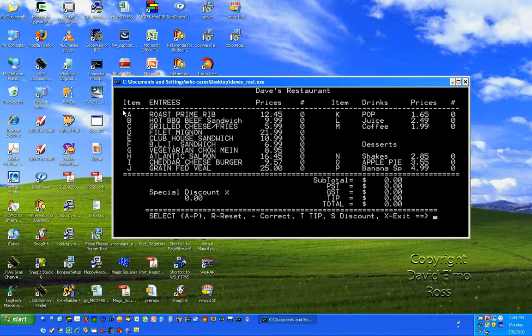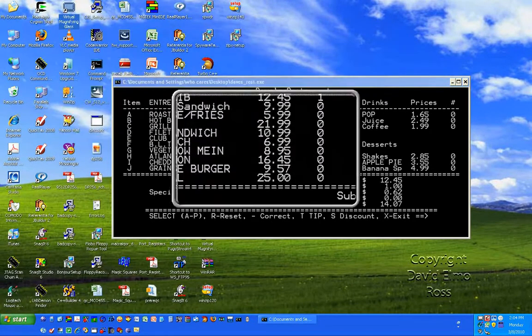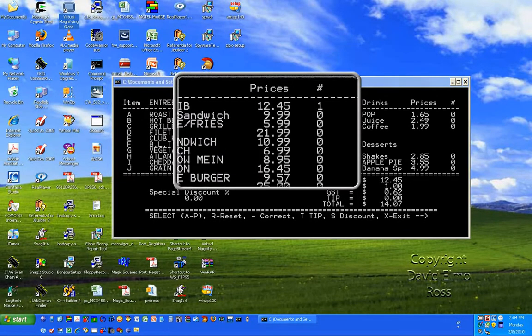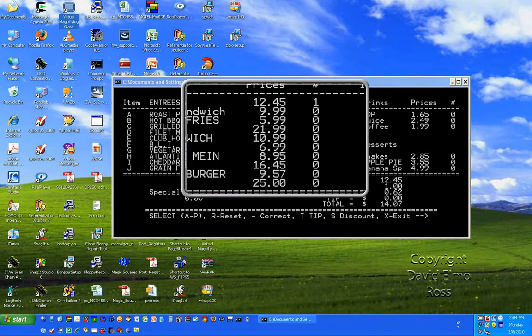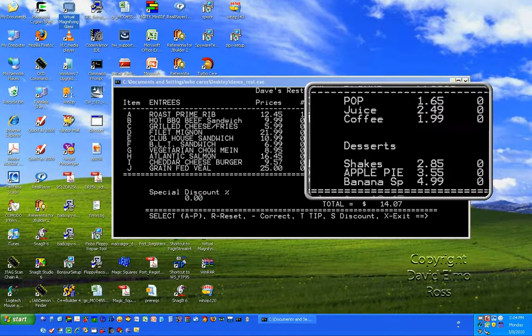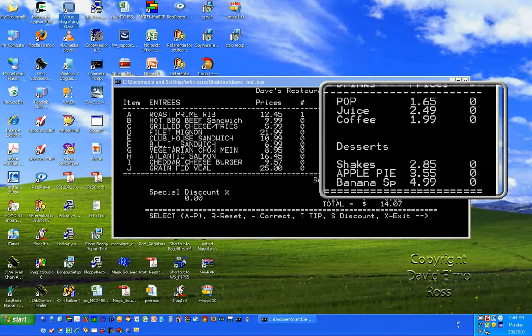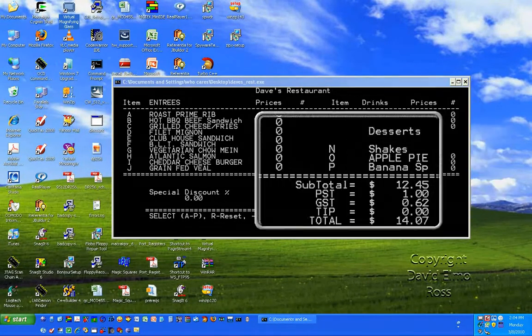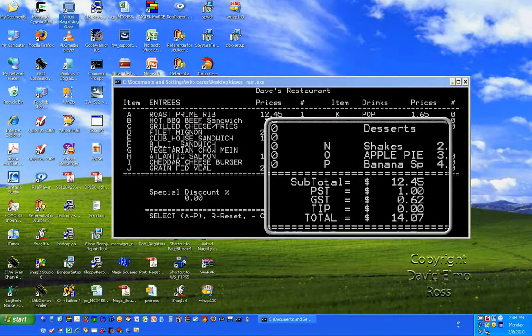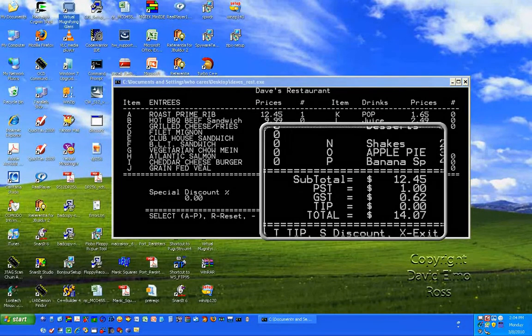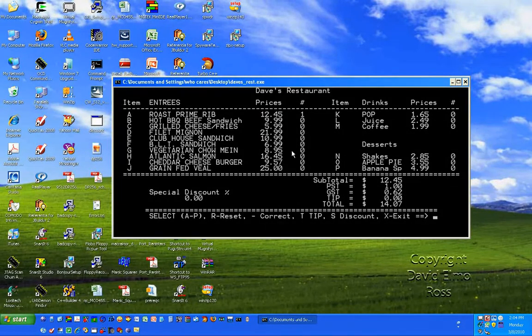I'm just going to hit A, and if we again take a look here, what we see is that it's going to multiply 1 times 12.45, and down here at the bottom it's added all of these: 0 times 9.99, 0 times 5.9, and so on, plus all of these numbers over here, 0 times 1.65 and so on. It added all those to get a subtotal of the same number here, 12.45, then adds PST and GST to get all this stuff. So this is how it should work. Now if you hit R for reset, it should put everything back to 0. Notice there's no jumping around of this.